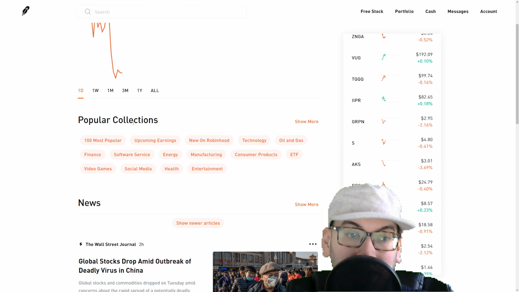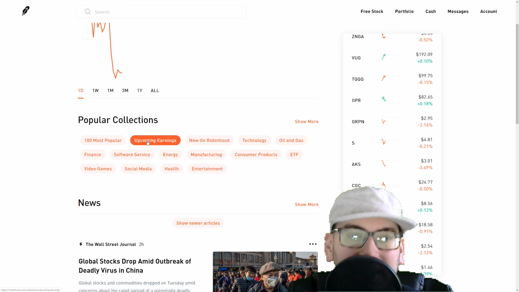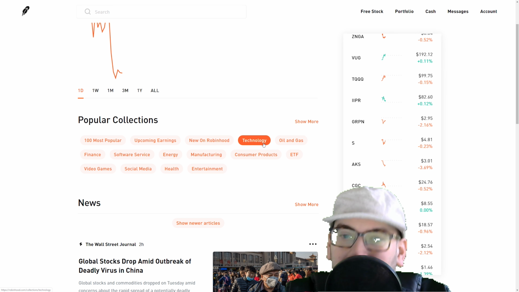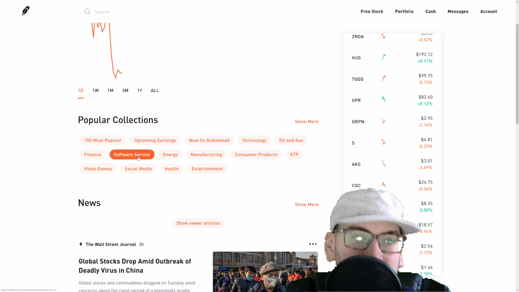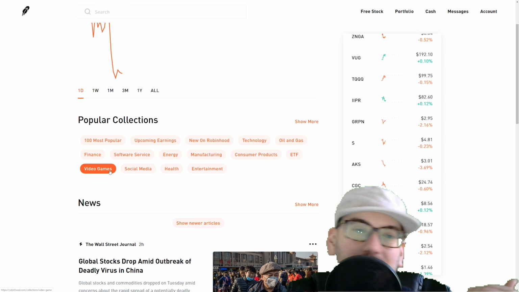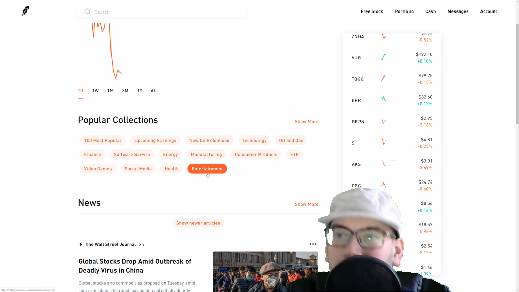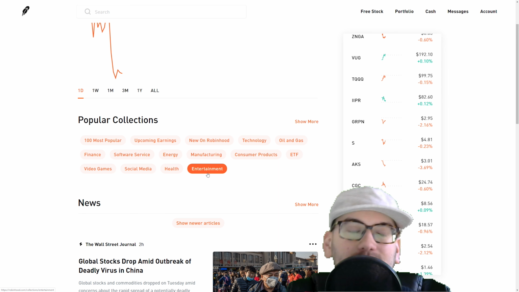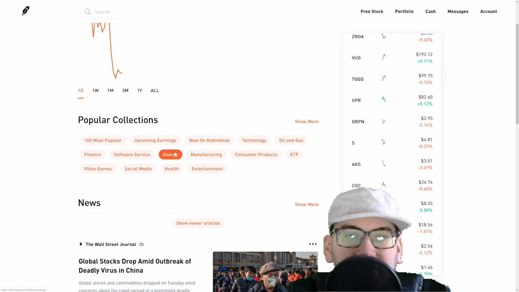So we have 100 most popular. You can click on a different tag and it'll pull up things that you want to see. Upcoming earnings, new on Robinhood, technology, oil and gas, finance, software service, energy, manufacturing, consumer products, ETF, video games, social media, health, and entertainment.